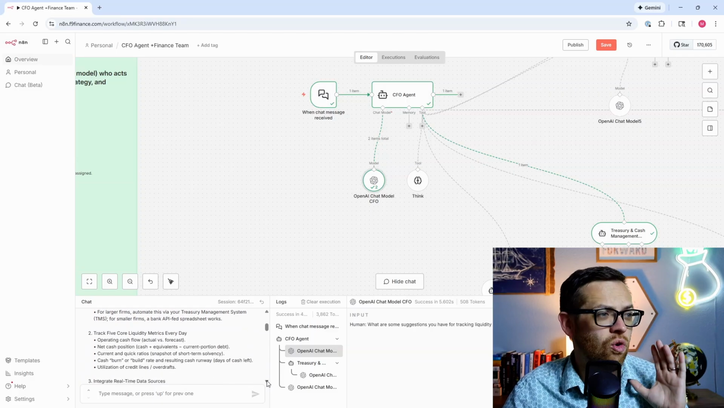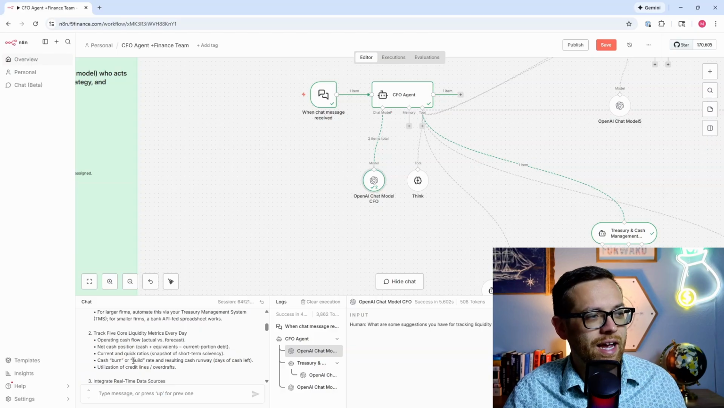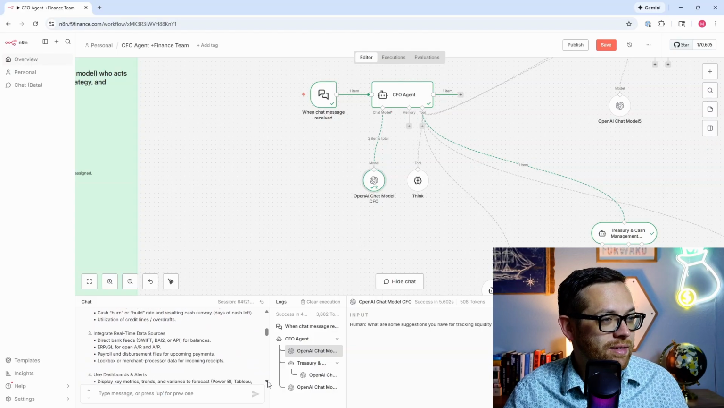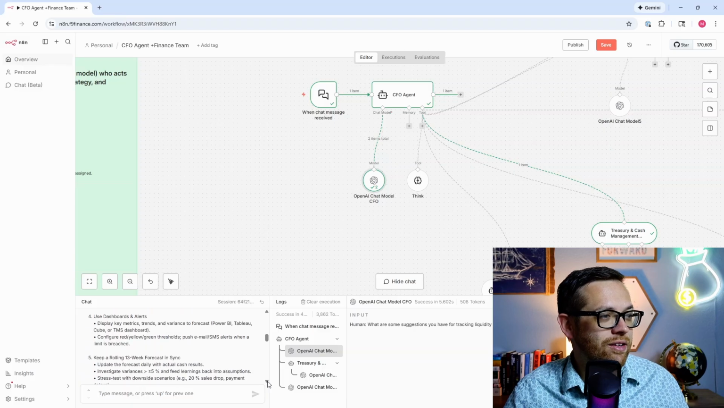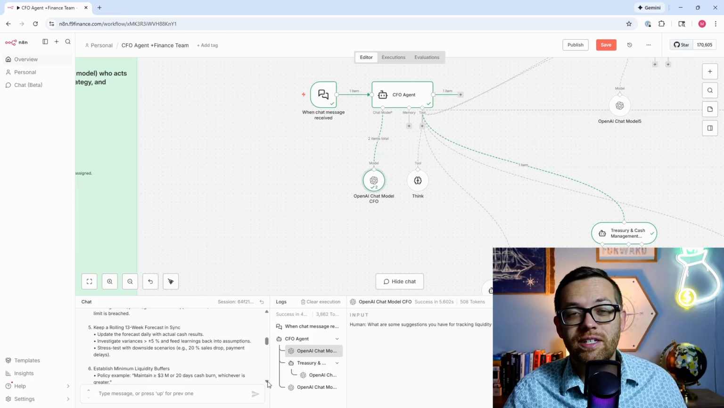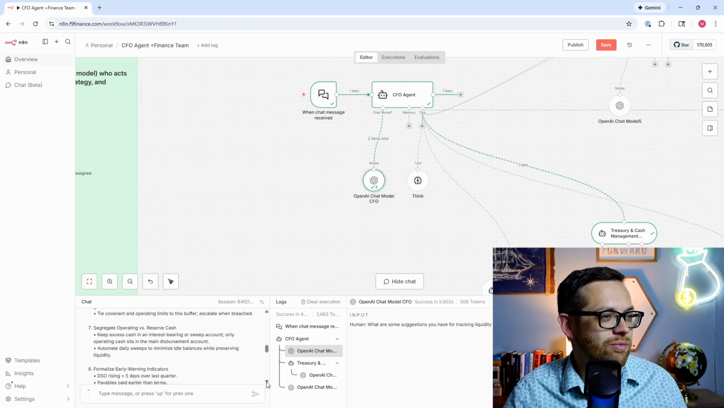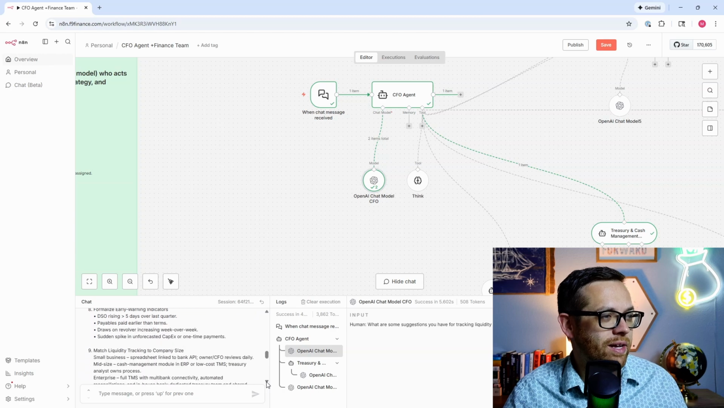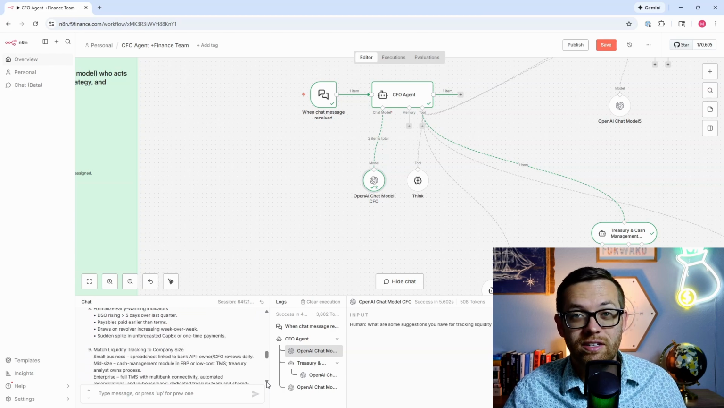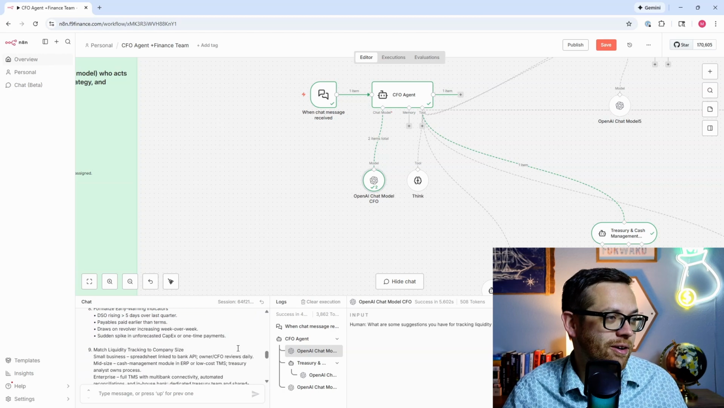Track 5 core liquidity metrics: operating cash flow, net cash, current and quick ratios, cash burn or build, and utilization of credit. Integrate real-time data sources where possible. Use dashboards and alerts. Use a 13-week rolling forecast. Establish minimum liquidity buffers. Separate operating versus reserve cash. Formalize early warning indicators. This is really good stuff. It's a full CFO recap here.